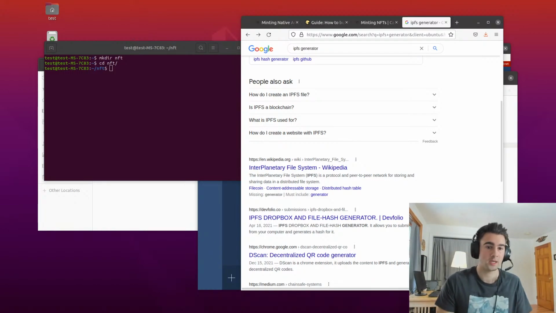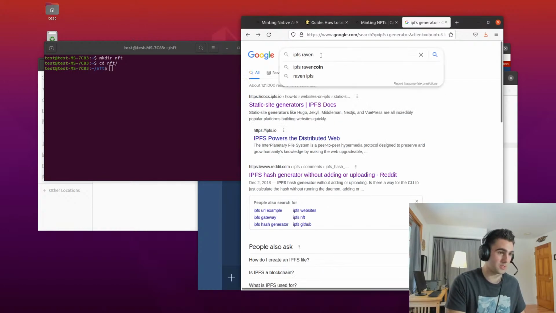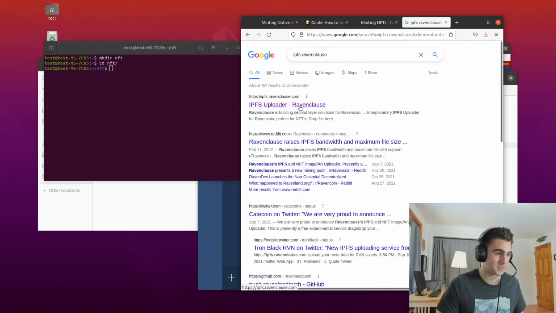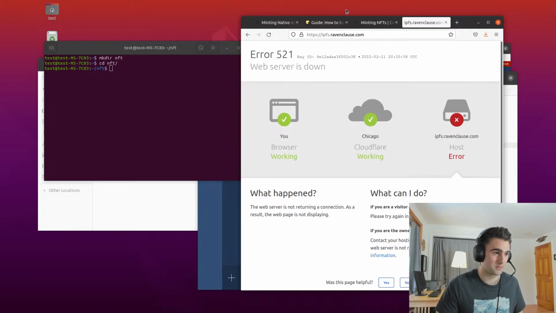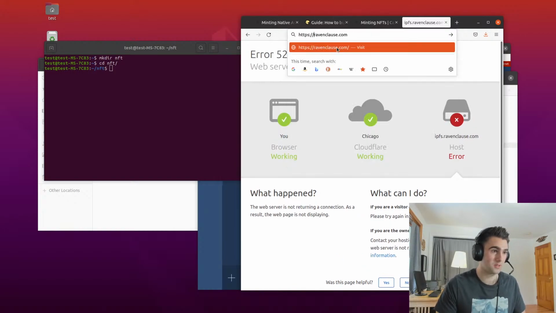Appreciate you tuning in. We're trying to mint some NFTs right now, and I'm looking for an IPFS system to upload them. There's one on Ravenclaws that they used to have. You know those guys who are building a Ravencoin mining pool, or attempting to? But their server's down right now. See, this Ravenclaws.com, they have an uploader, but the server's not there. Is Ravenclaws even up right now?